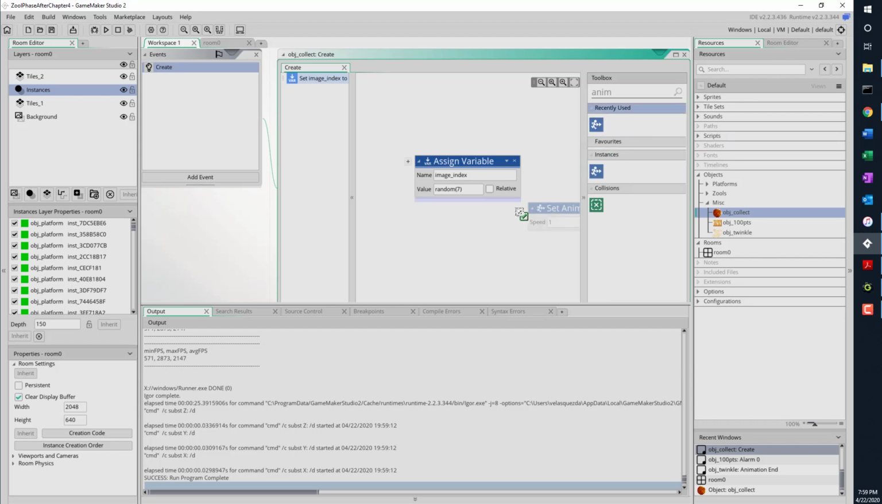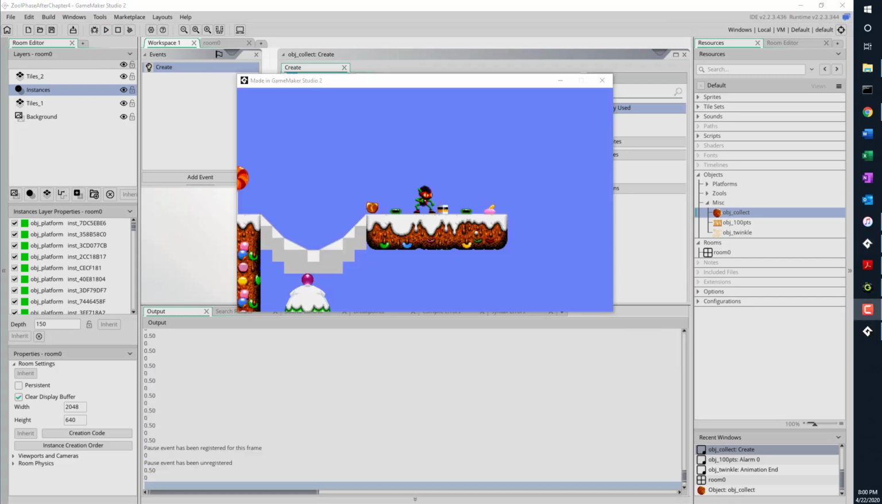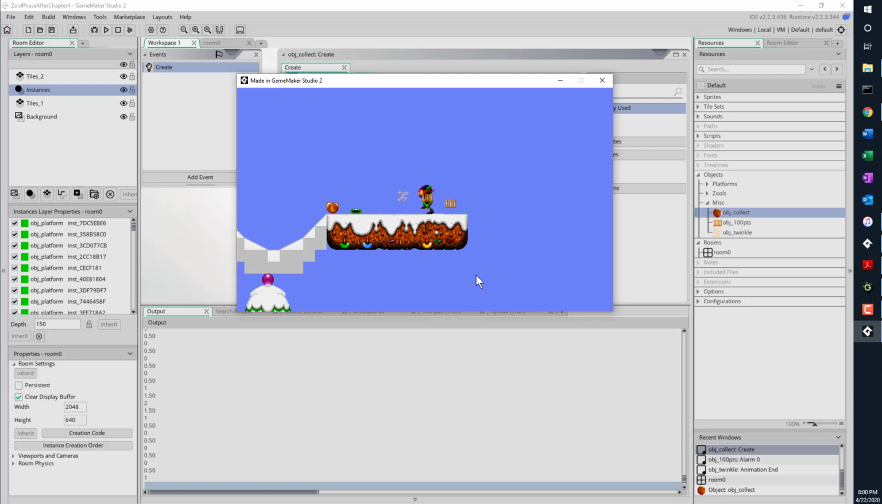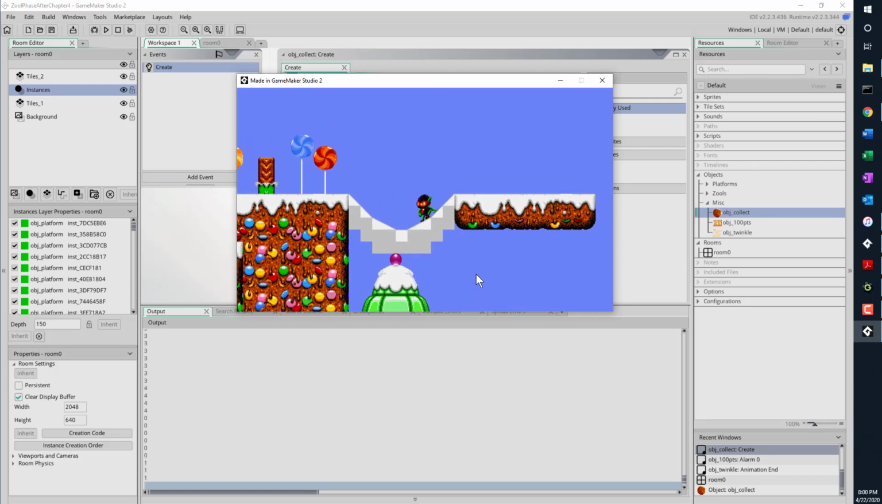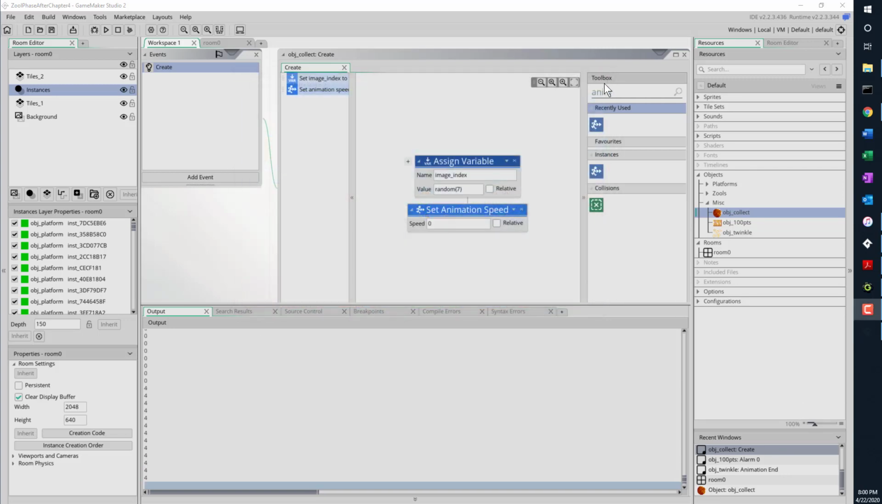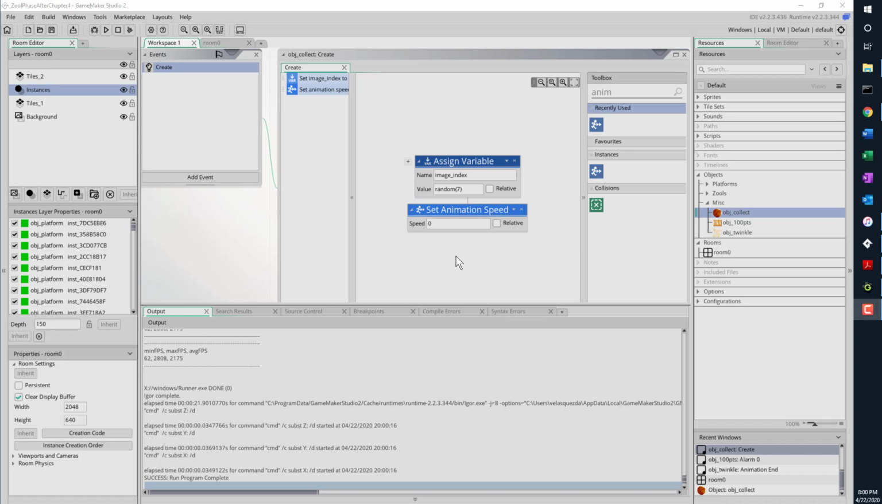Yeah, set animation speed. So we'll take that out and we'll set that to 0. That means 0 frames per second, which means it's not going to animate. And if we try it now, hopefully that problem's fixed. And you see now the candies are not animating, and they are randomized. So let me walk around, pick them up. That's pretty good. All right, so we've got that problem solved.